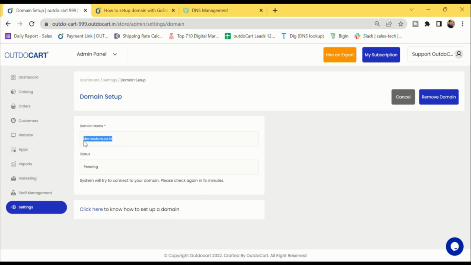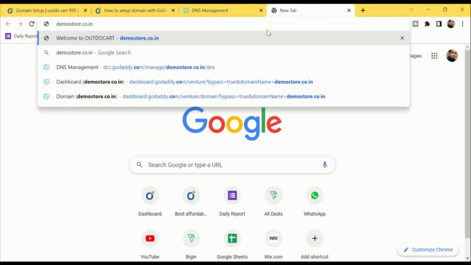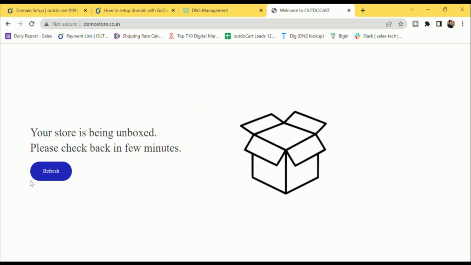To check that, I'm going to copy the domain, and I'm going to open a new window and paste this domain. If you see, this domain has already started pointing to our server, the Outdo Cart server. So within 15 minutes, the SSL certificate and all those integrations will happen, and your domain will also get successfully connected with your website. After 15 minutes, you can come here and refresh, so that you will be able to see the website which you have created using Outdo Cart platform.